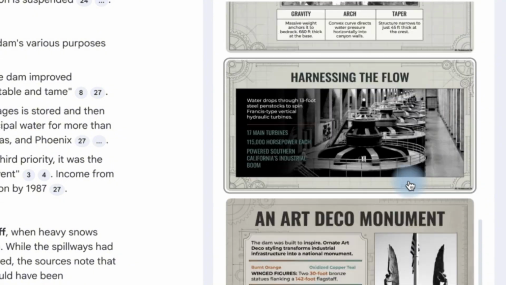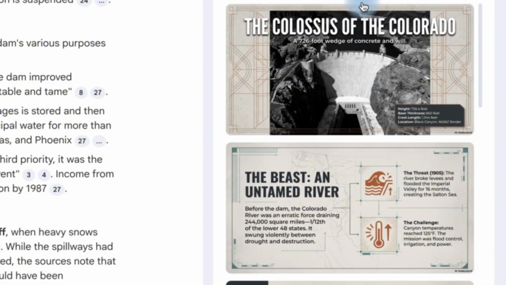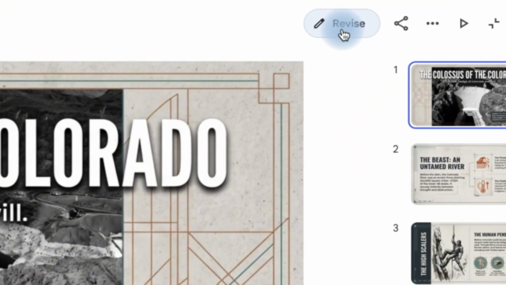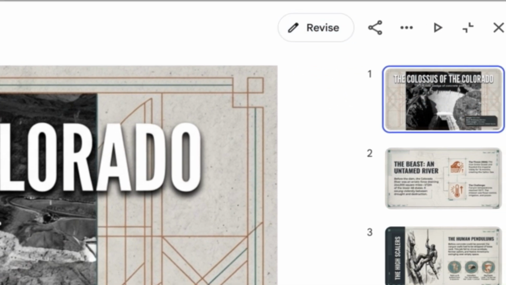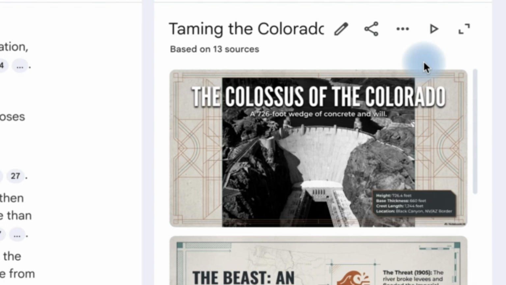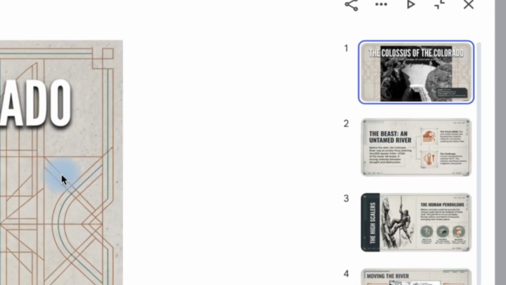Now, one of the best parts of this NotebookLM feature that they have rolled out is the fact that you can now select a particular slide and you can go straight to revise over here, or you can do it from the other angle as well. You can select it and then you can come down to these three dots, come to revise in here. Okay, so it's two ways.